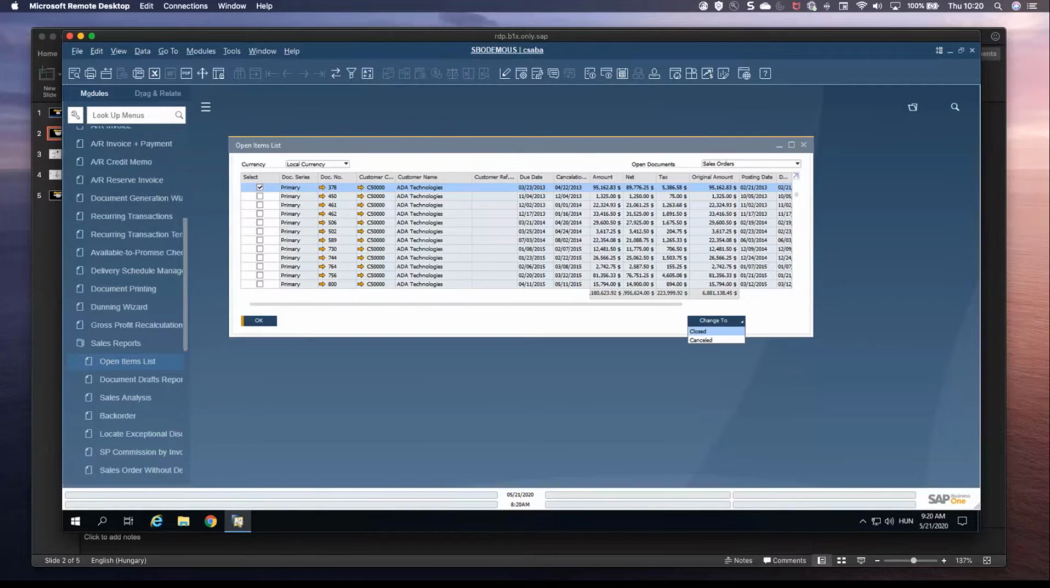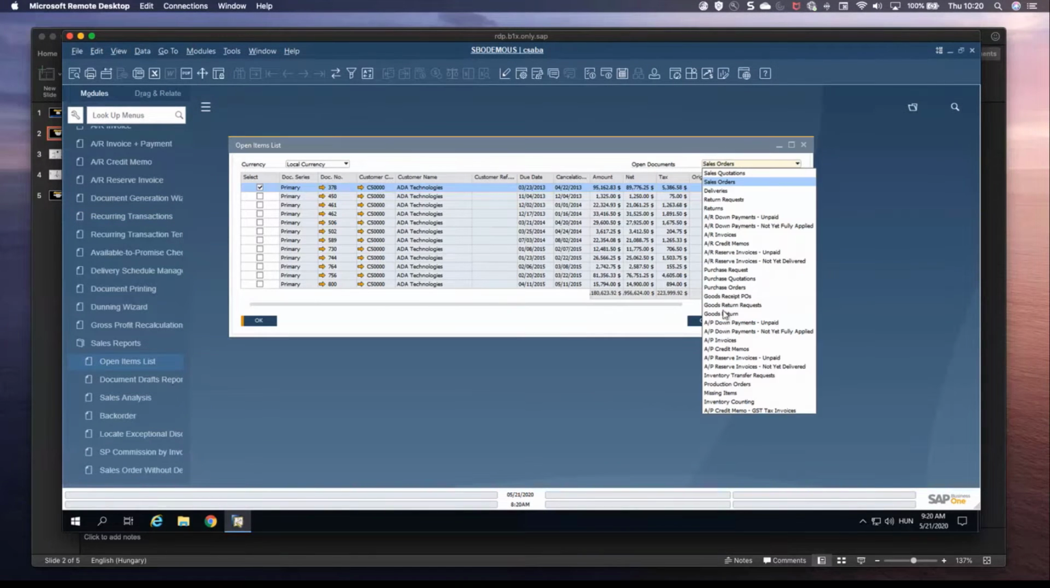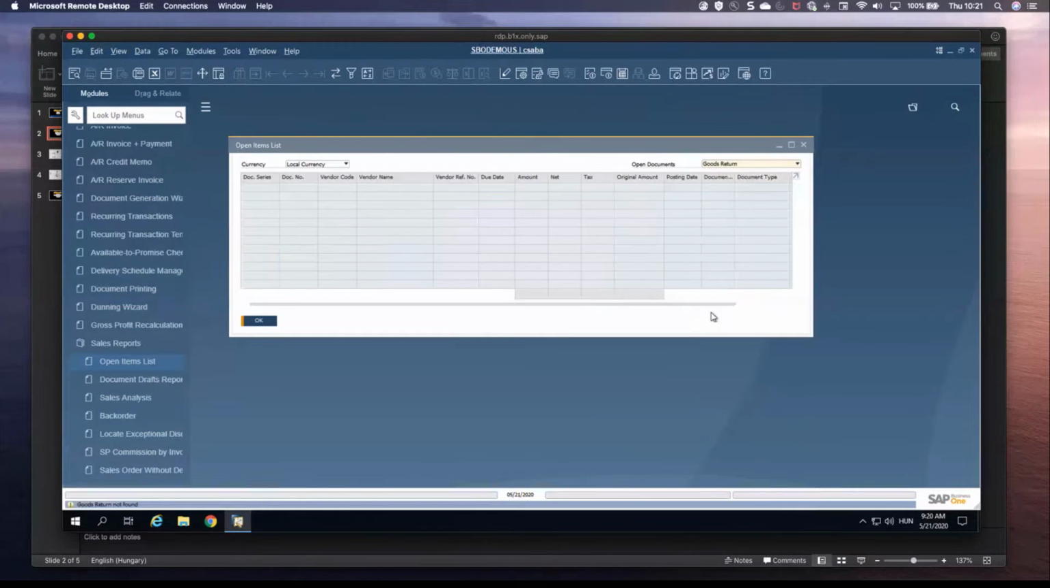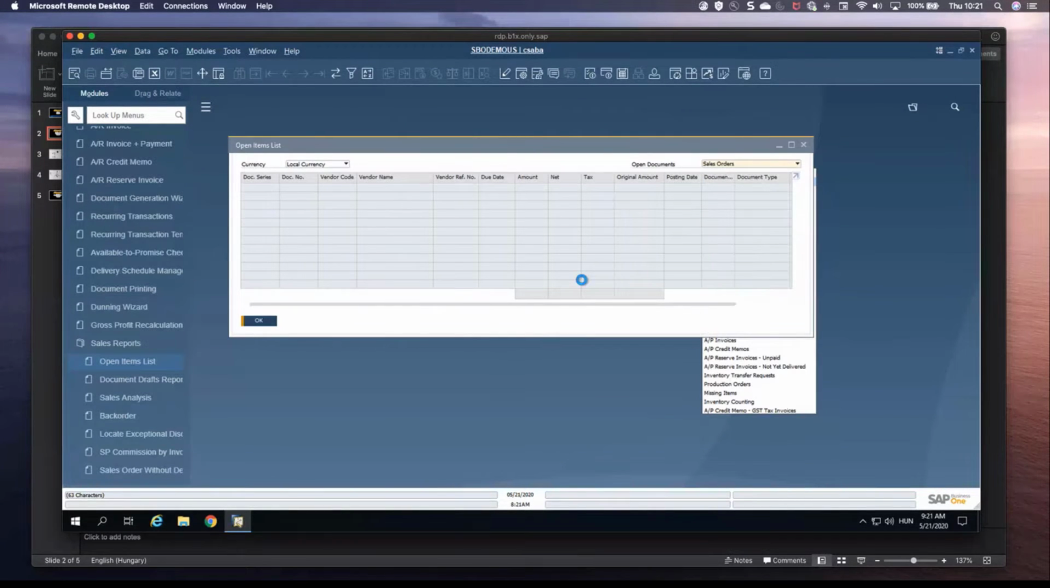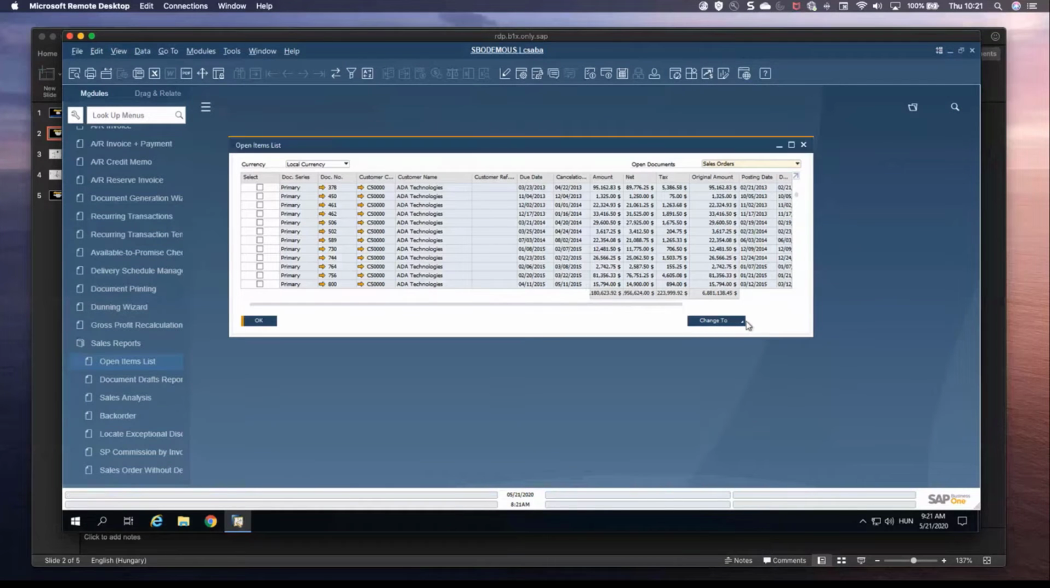And in case of return request, goods returns, you can have only, this is the goods return, I have none at the moment. In that case, you can have a close possibility only. Okay, so this is the second change with the open item list. Good.